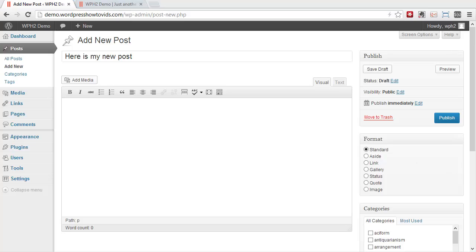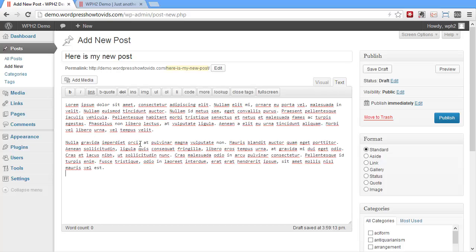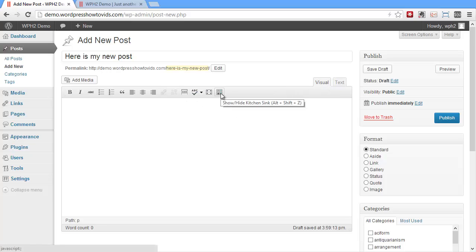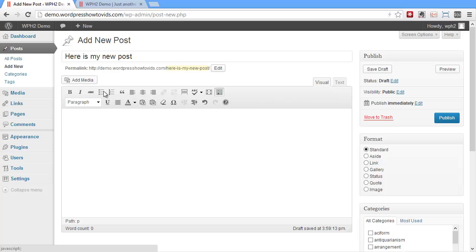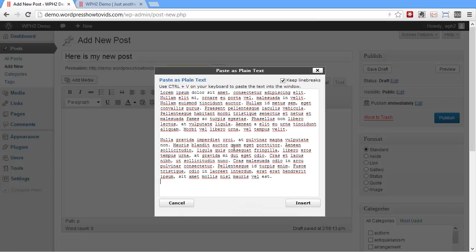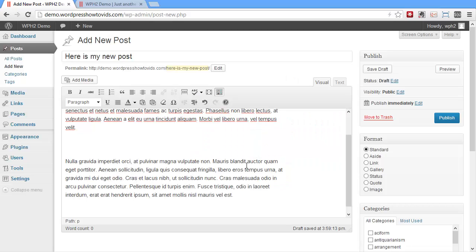And then I'll add some copy. I have some copy off screen. I will copy and paste in. Whenever you're pasting copy in from a text document, you either click Text and paste it in, or on the Visual tab, you click this Show Hide Kitchen Sink to see a second tier of options, and click this Paste as Plain Text icon. We'll click that, paste our text here, and click Insert.